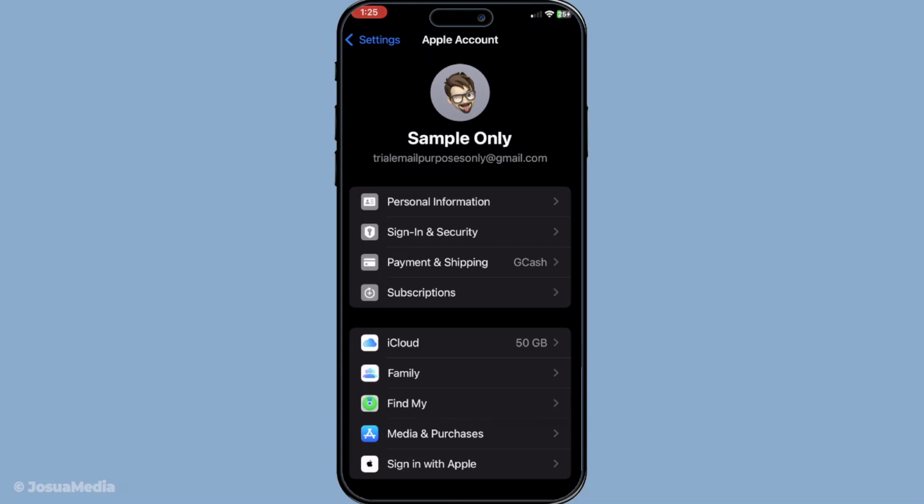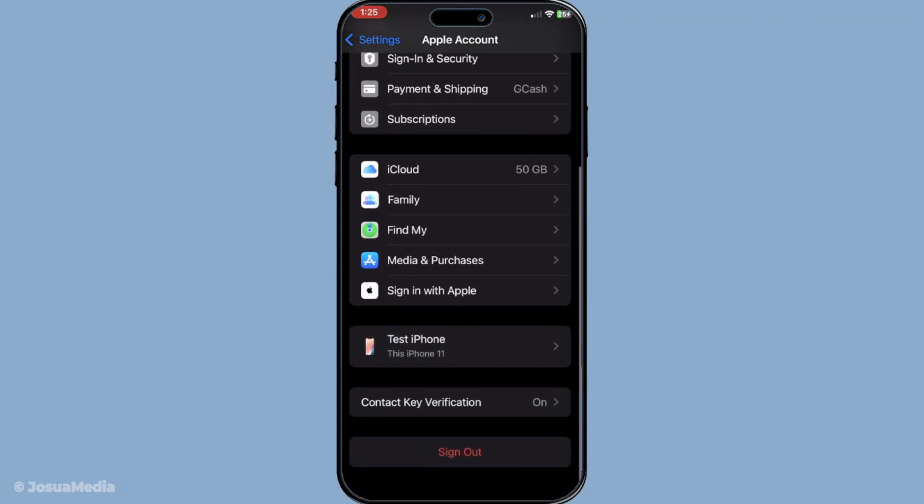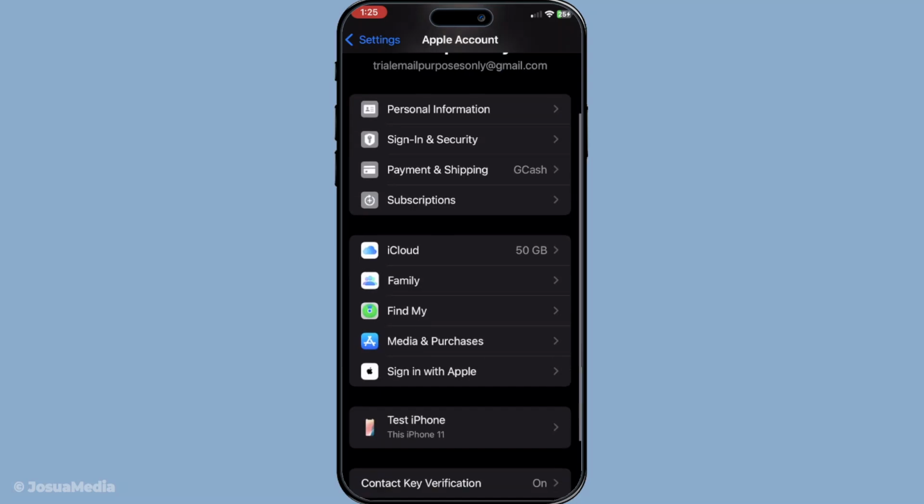As you enter this menu, you'll see a lot of different options related to your Apple ID. We're focusing on signing out today, so what you'll want to do is scroll down towards the bottom of the screen. This is where you'll find the sign out option. Give it a tap when you find it.